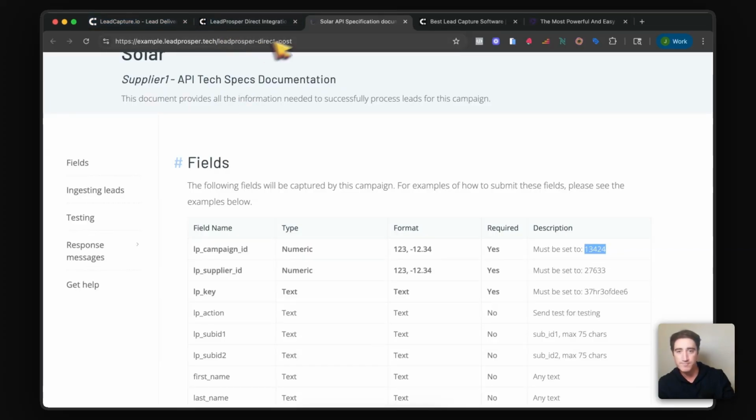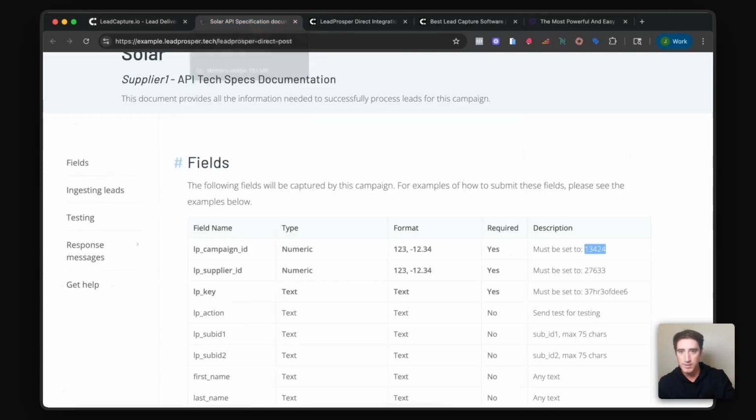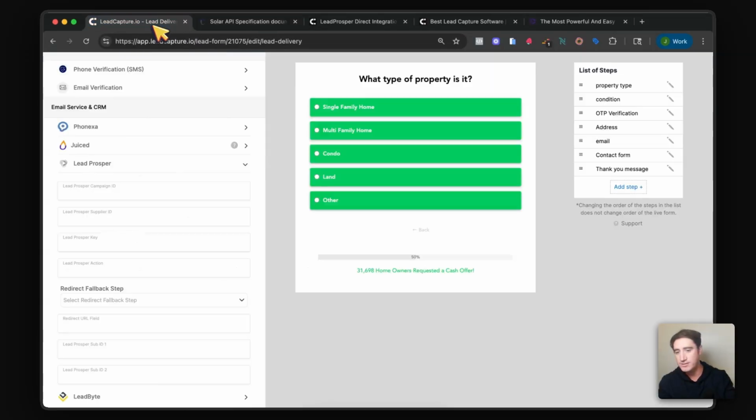So use direct post. Okay, so I'm going to move this over here in this tab so I can easily organize. And let's just start setting this up. So we already have the post URL that you need to send your lead to hard-coded. There's nothing you need to do there.